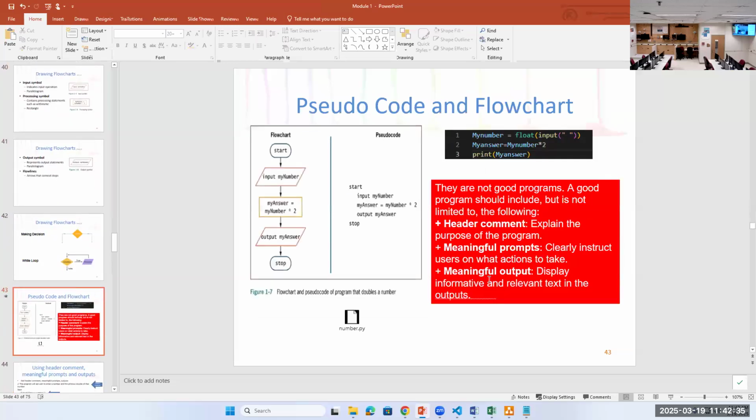Yeah, so I expect you, from now on, when you work with the pseudocode or when you work with the flowchart also, to include some header command, some meaningful prompt, and some meaningful output for your program, right? So come back to my program here. Think about this one, right?